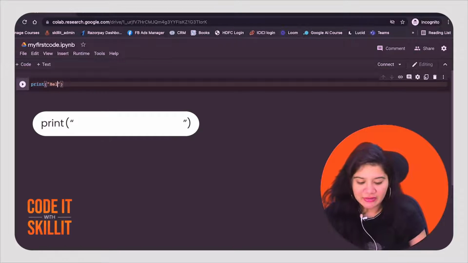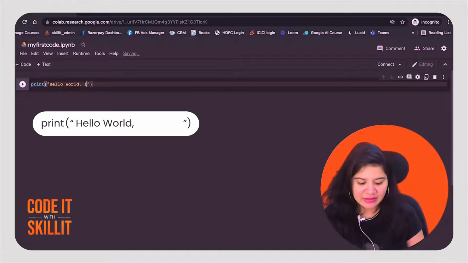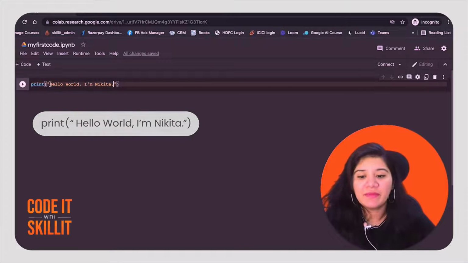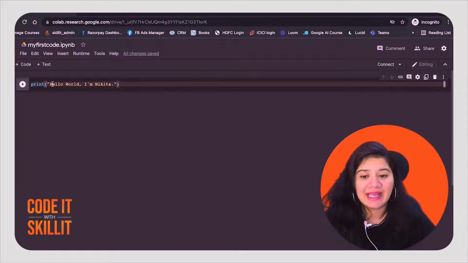So I am going to write down hello world, comma, I am Nikita. Okay, so now I want my computer to display this particular line. Okay, this is my code: print statement, print bracket, double quotes and a sentence. So I'll run this code.